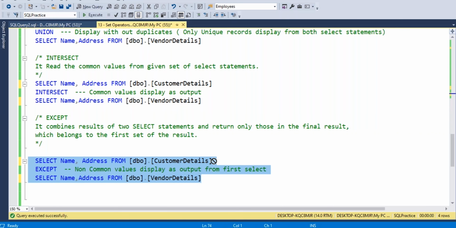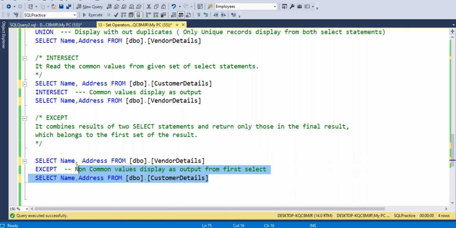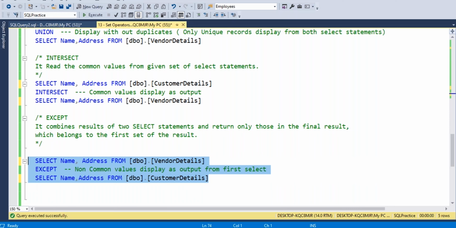I want to interchange my table names here. You can observe previously we got 4 records, now we get 5 records. So based on the table interchange, we get the records that are non-common, and that result comes from the first table.